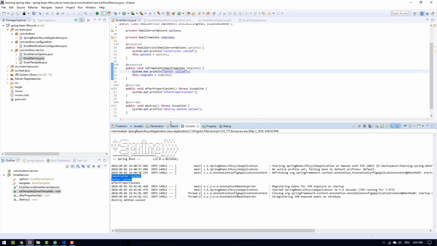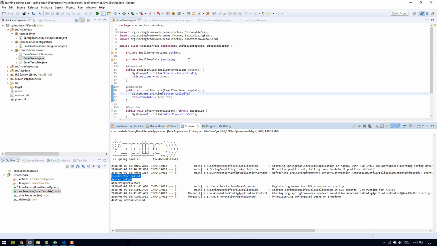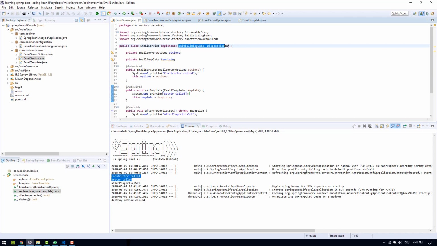After that, the initializing and destroy method callbacks are called. So just a word about these classes. I don't particularly like them, and they are also not recommended to use because they tie your own code with the Spring API.